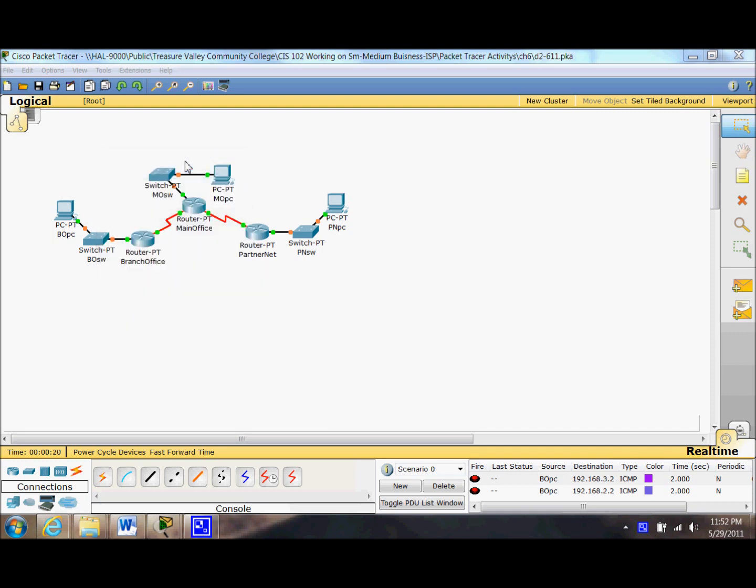Our objective for today: configure static routes on each router to allow communications between all clients, and test connectivity to ensure that each device can fully communicate with all other devices. Step 1, we're going to test connectivity between the PCs and the default gateway.